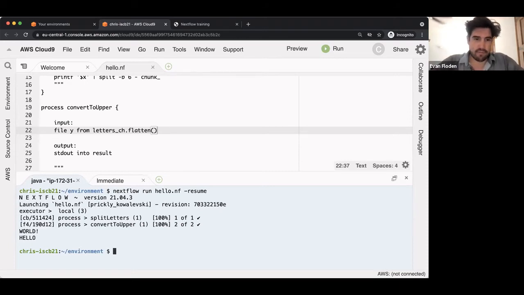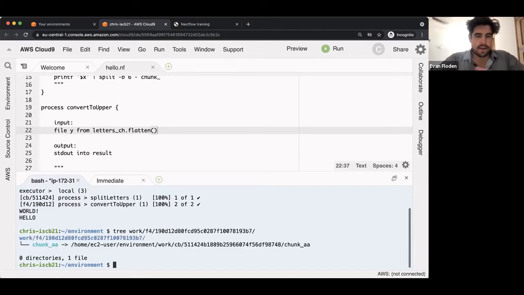The other thing I want to show you is, if we have a look at now, not so much the first one. The first process is just taking a string, creating two files. What about if we consider the convert to upper process, which now has a file as an input. Let's run tree on work. In my case, it's F4, etc. I want you to notice something about this file, this chunk AA in this case.